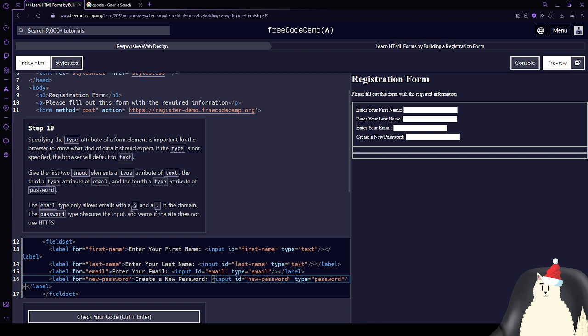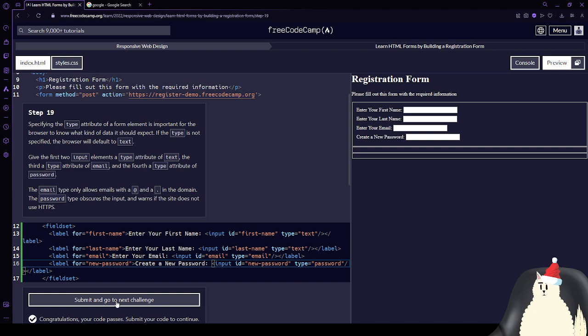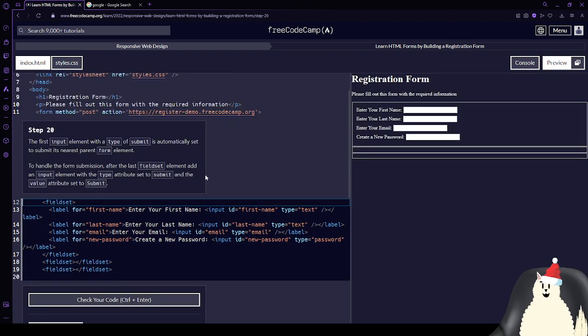Only allows emails with an @ and a dot in the domain. Password type obscures the input and warns that the site does not use HTTPS. Alright. First input element with a type of submit is automatic.